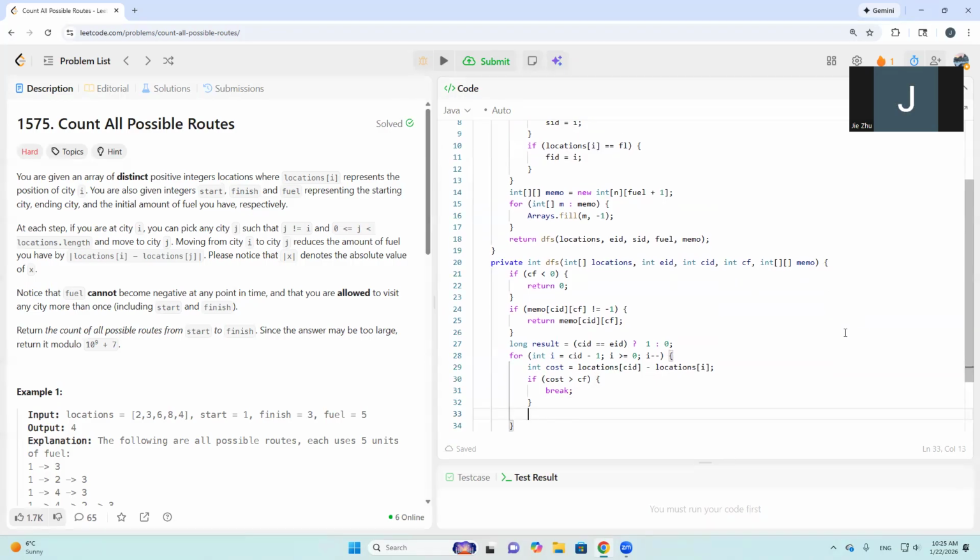Otherwise, we're going to have result equals result plus DFS locations I, which should be the index in the field, and the field will be current field minus cost, right? And memo. And of course we should mod by mod, right?